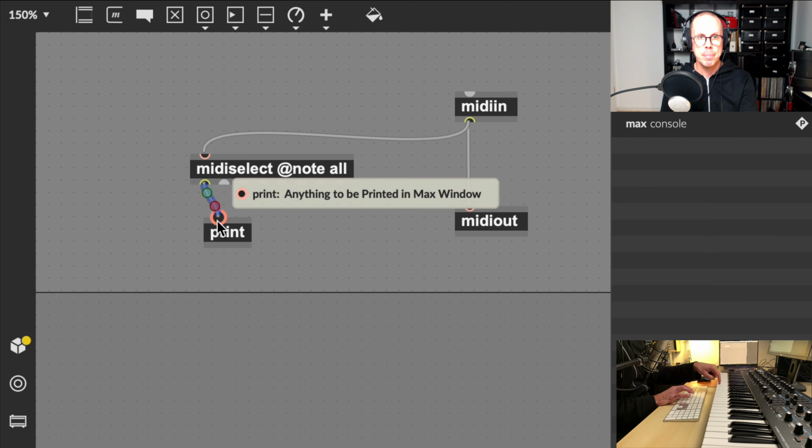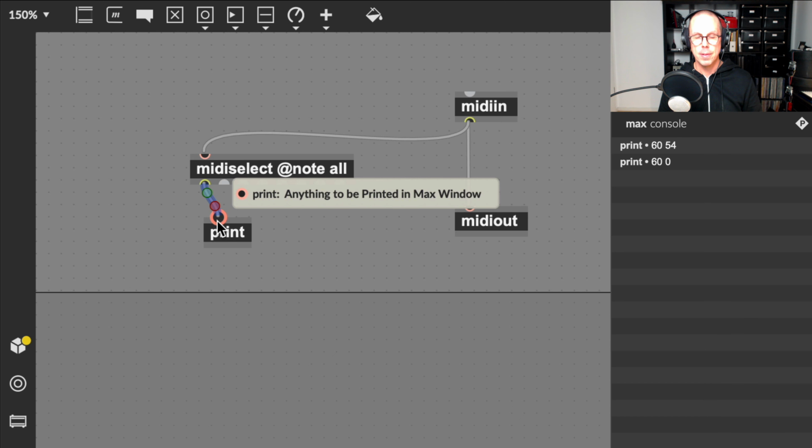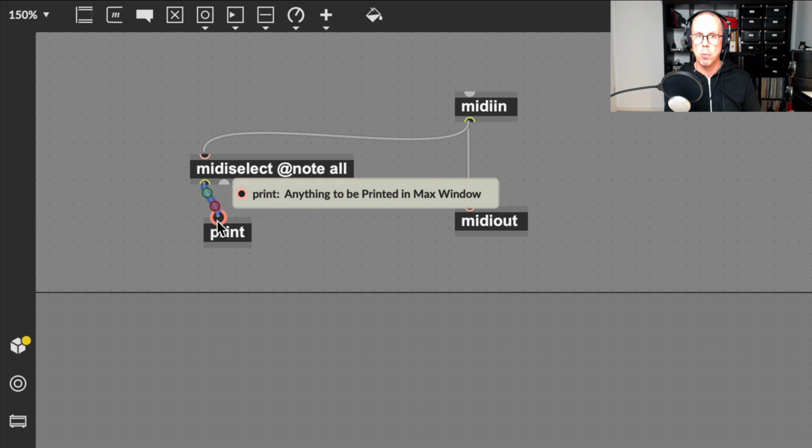So I'm playing middle C. Okay, and as I hold it down, we see that there are two numbers. And as I release it, we see two numbers again. The first number is the pitch, and the second number is the velocity. So a note on has a pitch value and some velocity between 1 and 127. A note off is the same pitch with a velocity of 0. This is how MIDI communicates. Integers greater than 0 between 1 and 127 represent a note on with a given velocity, and a velocity of 0 means turn that same note off.